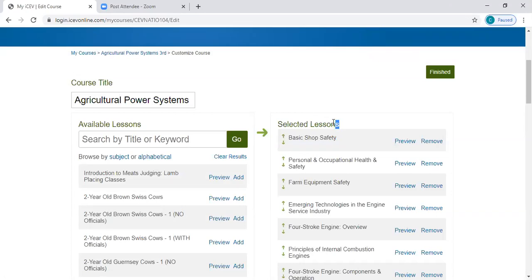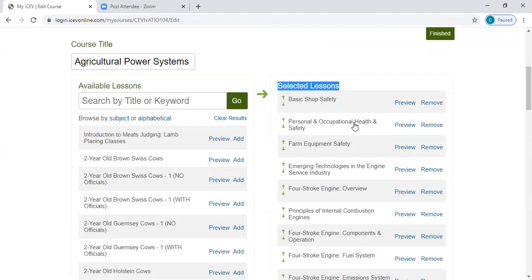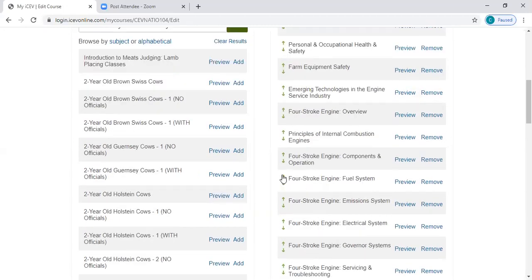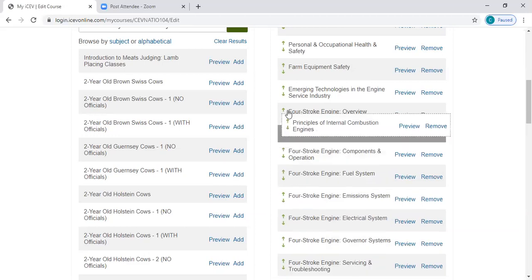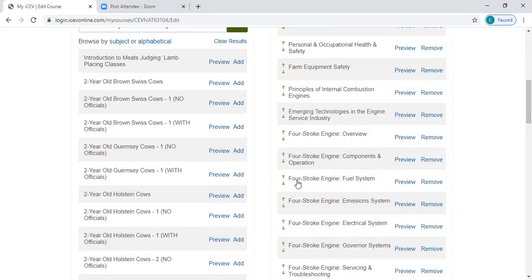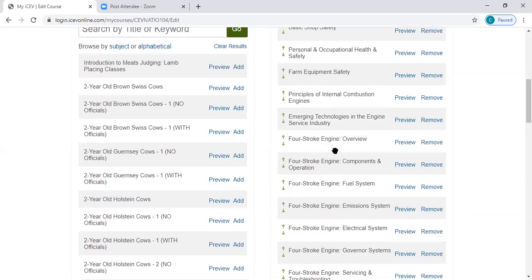here are the lessons in order, selected lessons. Now, I may have rearranged these yesterday, so they may not be in the exact order because I did do some customization on here, but you can see you've got up, down arrows. And if there's something you want to teach first, like I want to teach principles of combustion right here, I move it up in the order.